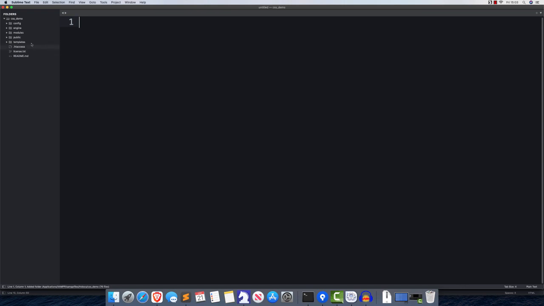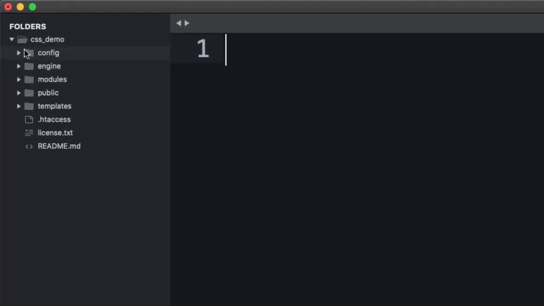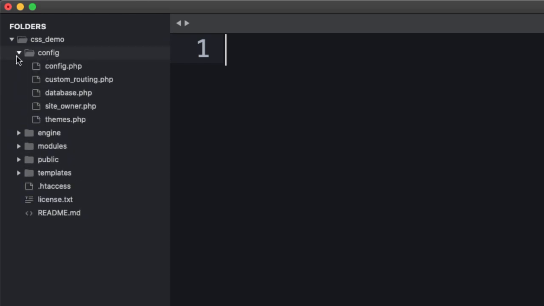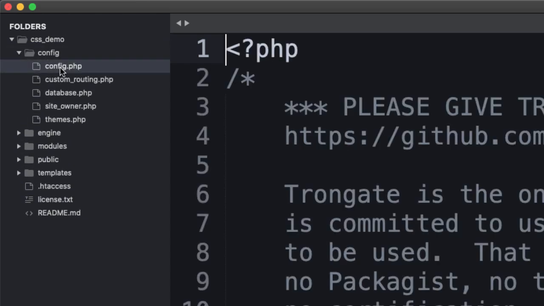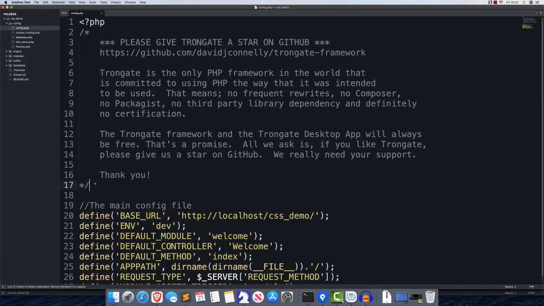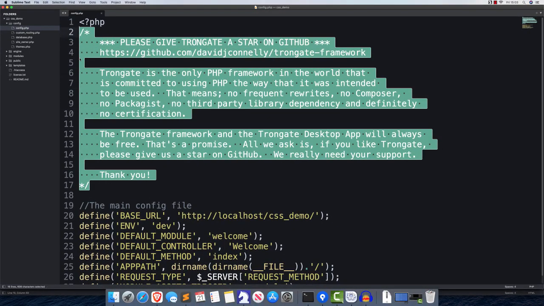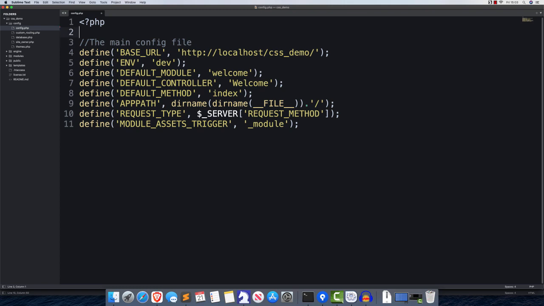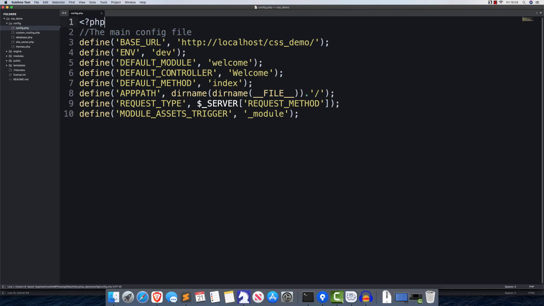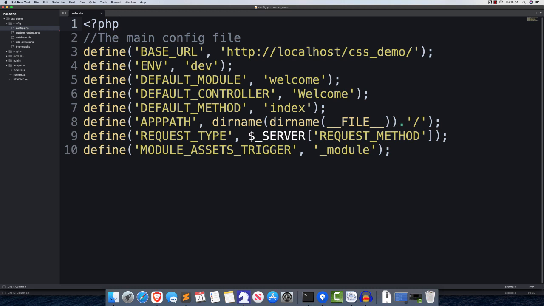Now, if you have a look on the top left hand side, this is the Trongate framework, right? Now open up config and then config.php. You'll see a very important message here, but we can delete that, it's okay. By the way, if you see anything that says powered by Trongate or anything, please feel free to remove it. That applies for everything, okay? Don't worry, there's nothing uncool here.